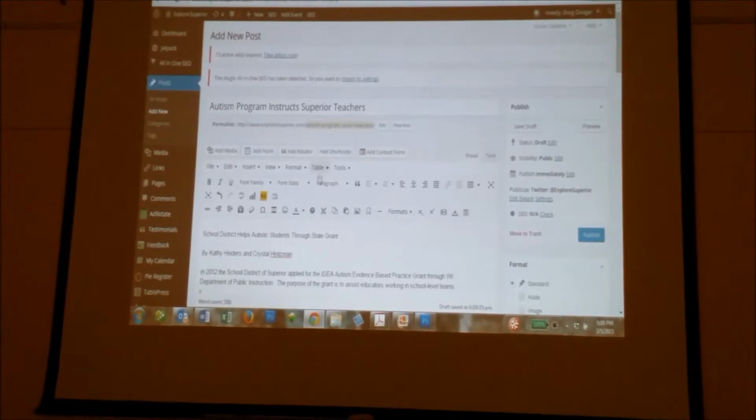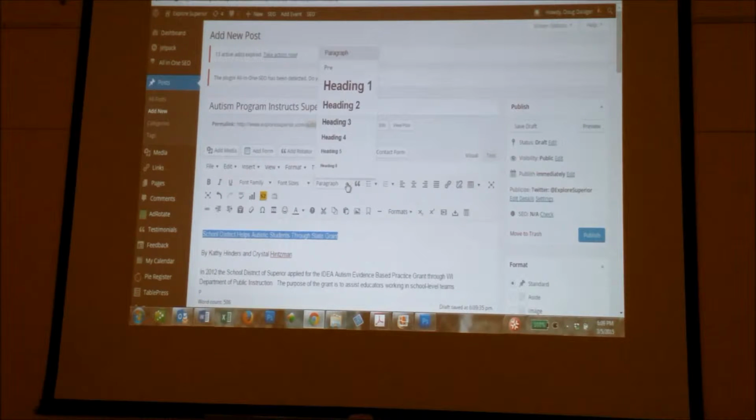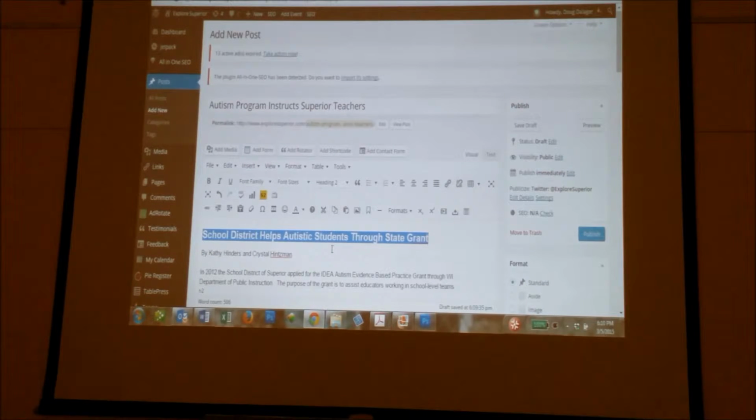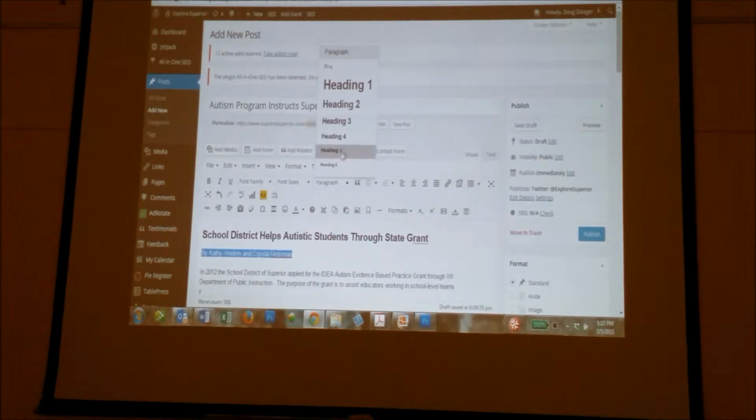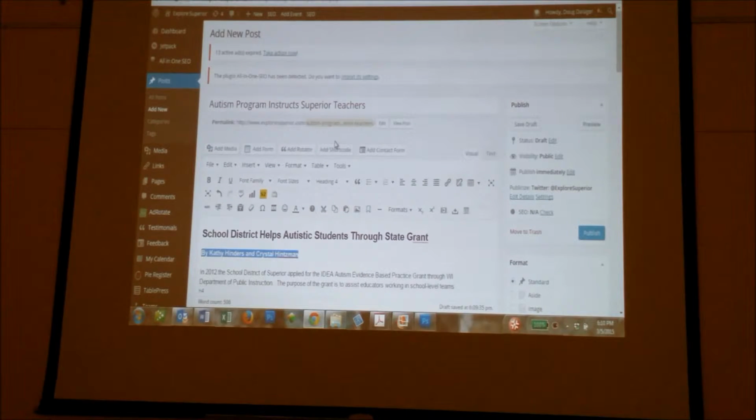A couple of things I'm going to do. The secondary title I'm going to highlight. And I'm going to go over here where it says paragraph. Paragraph is the default for whatever content you put in here. And then I'm going to make this a heading 2. I'm going to make it bigger. And then for the byline, I'm going to make this a heading 4. And you can experiment with this and do whatever sizes you want.